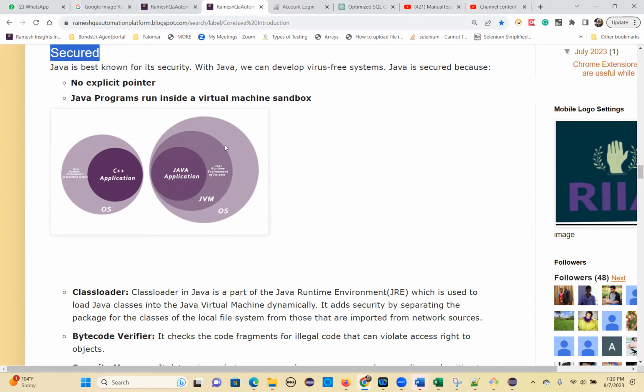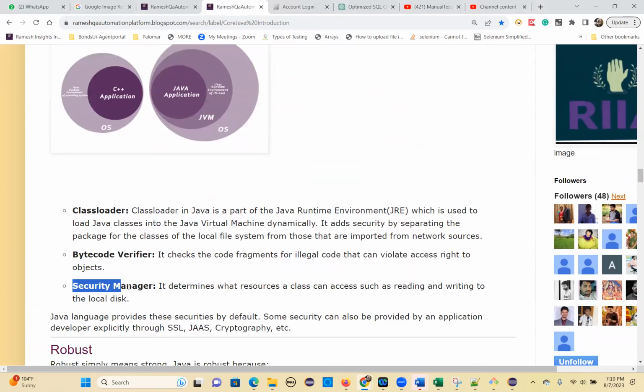Also, the JVM has many components like class loader, bytecode verifier, and security manager. All these components are available in the JVM. The class loader will load the dot class files, which I have just shown you. The dot class file will be loaded by this class loader, which is one of the components of the JVM. The bytecode verifier checks whether the bytecode is proper or not. The security manager checks whether resources are accessible and whether reading and writing is allowed. There are other components in the JVM too, which we'll discuss later. But as of now, just understand this.